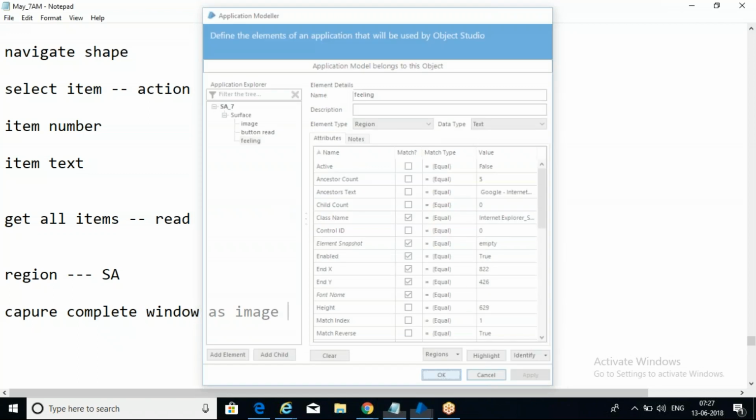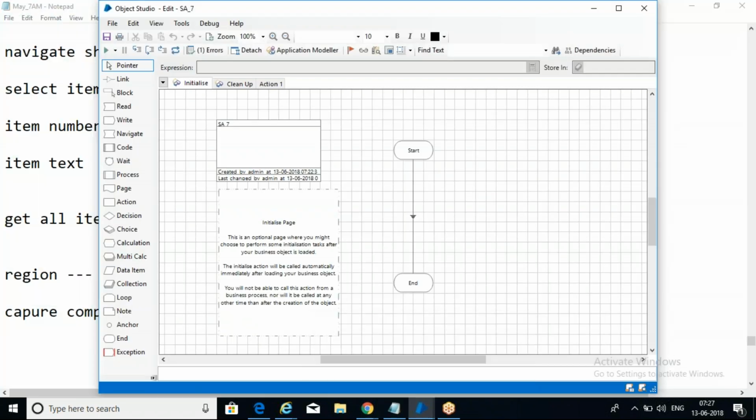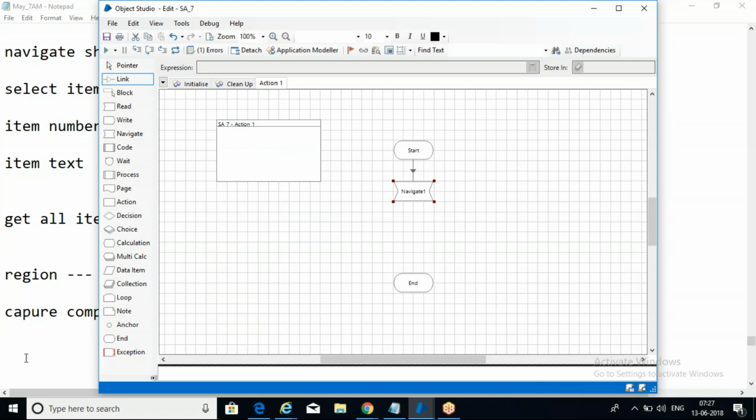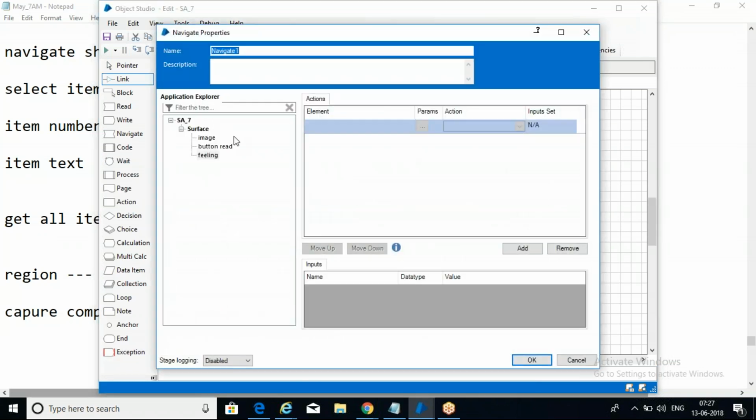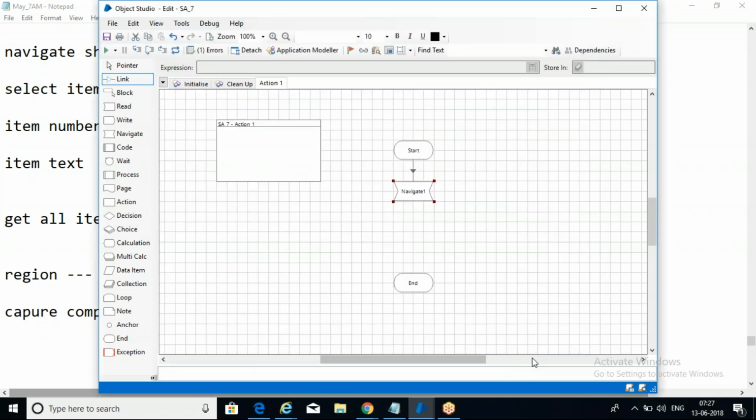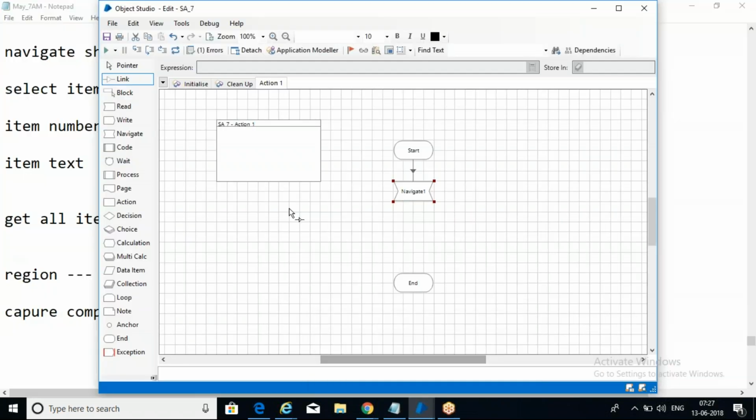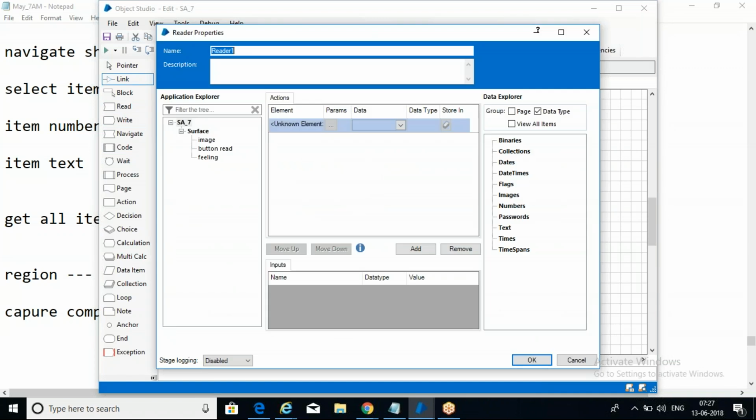We will use these elements, then we will create actions here. First what we need to do, we need to launch. Use navigate, double click, we'll use the main element to launch, click OK. After that we will read the image. For that we will use the read option, image, right? Double click this one, image.